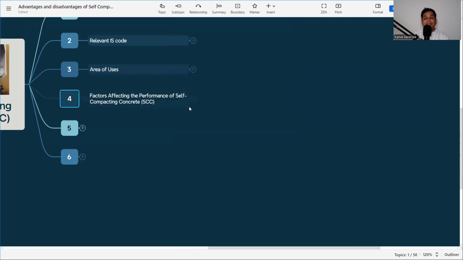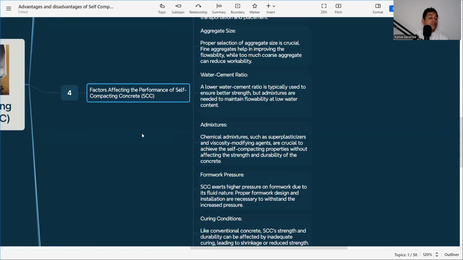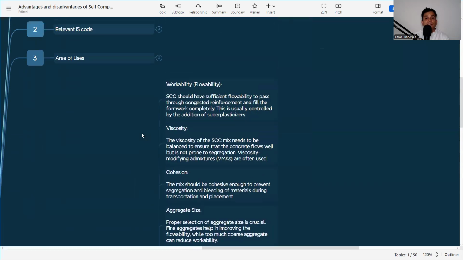The next is, what are the factors that are affecting the performance of self-compacting concrete? There are many. First, it is workability, flowability. SCC should have sufficient flowability to pass through congested reinforcement and fill the formwork completely. Flowability is very important and is usually controlled by the addition of superplasticizer or sometimes a viscosity modifying agent. That is also a design part. So workability should be very carefully chosen, because if it is not flowable, then there is a problem reaching the concrete to the utmost end of the formwork.